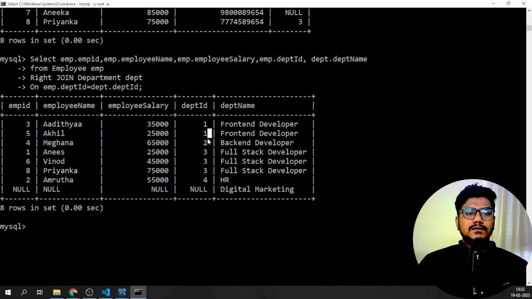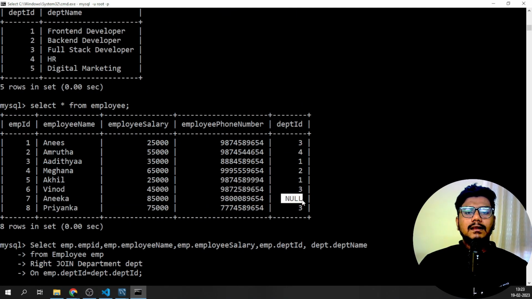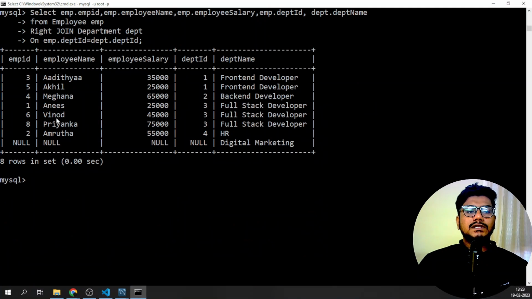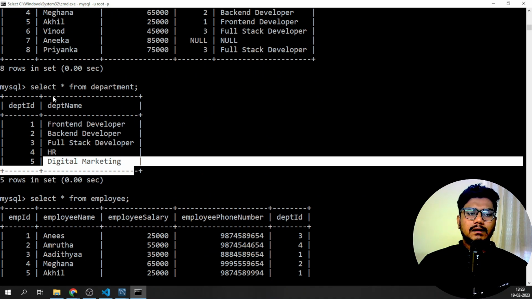Yes, even this is present, this is present, Vinod is also present, Priyanka is also present, but Anika is not getting printed because Anika's department ID is null. That null value is not matched with any of your departments, so it is not going to fetch it. And even we can say digital marketing. What is digital marketing? We have a department named digital marketing in your department table, but its department ID is 5.